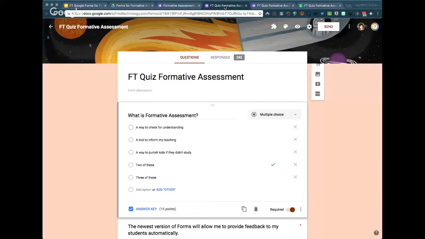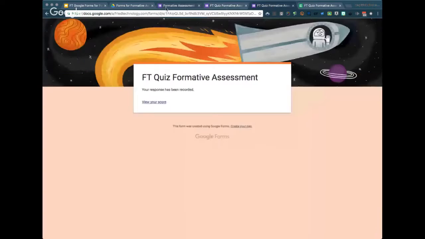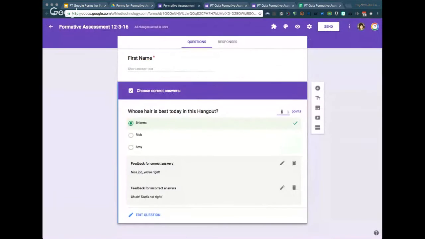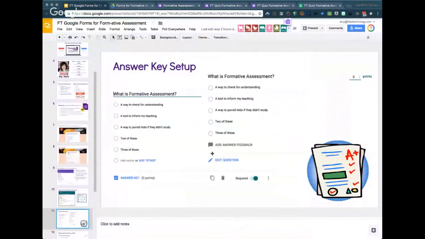Also, we didn't take a look yet at the points, so let's go back to our sample quiz that we just made and notice that right up here, this is where we set the points. So let's say we had 5 questions and we wanted some of them to be worth more, like maybe this is a really important question. We can make this worth 10 and the others worth 5, or whatever we want to do. So that's where we set those options.